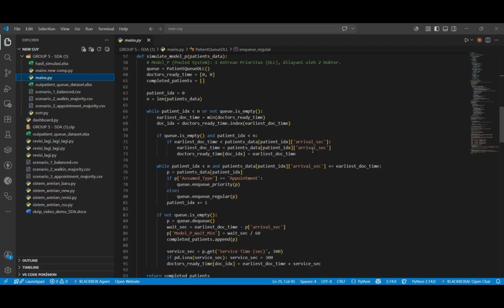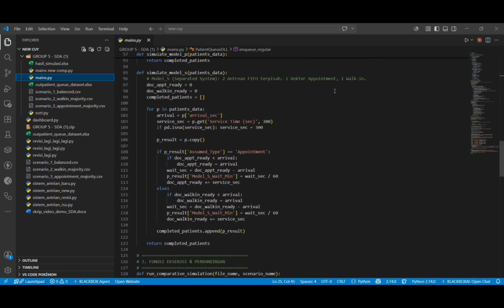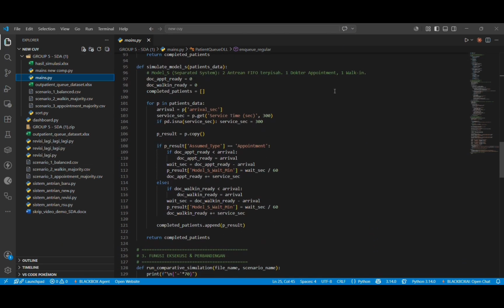We already understand how the double linked list manages the queue, so let me explain how it runs in our simulations. For model P, we use two doctors sharing one priority double linked list. The simulation works in an event-driven manner: time advances to whenever the earliest doctor becomes free. At that point, all patients who have already arrived are inserted into the double linked list based on their type, and the doctor immediately serves whoever is at the head. This continues until all patients are served. Now for model S, we use two separate first-in first-out queues, one for appointment patients and one for walk-ins, each with their own dedicated doctor. However, if a doctor's queue is empty, they can steal patients from the other queue.